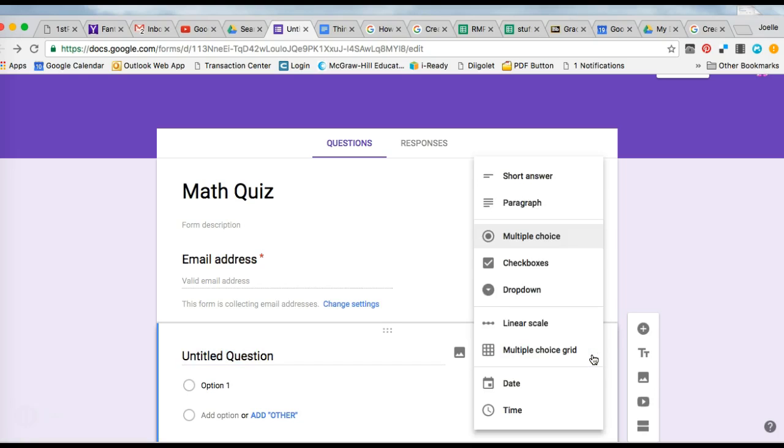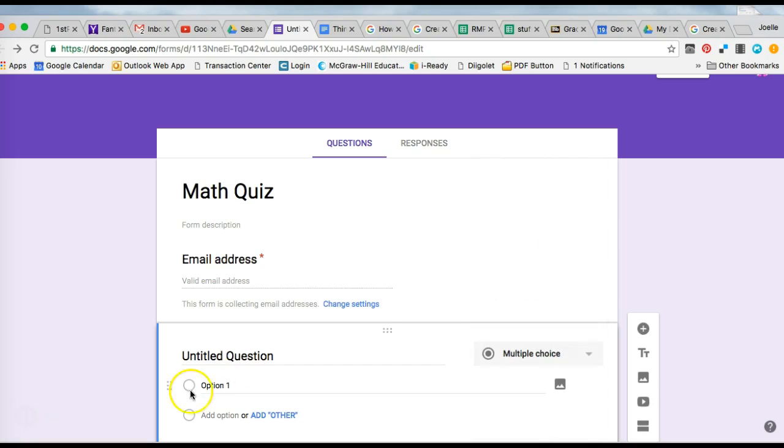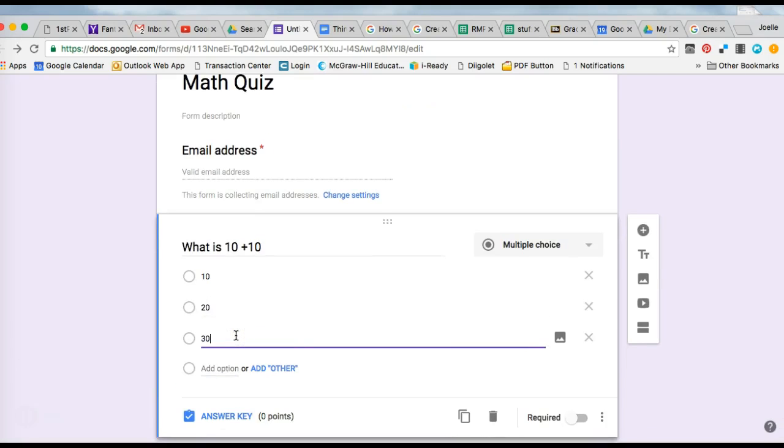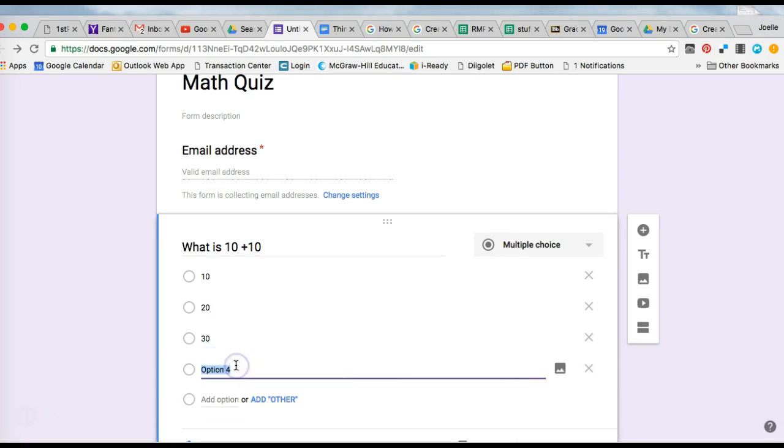With the question types, you have the same question types that you had in a regular form. So I'm going to pick multiple choice and make my first question. What is 10 plus 10? I do my answers. Is it 10? Is it 20? Is it 30? Is it none of the above?